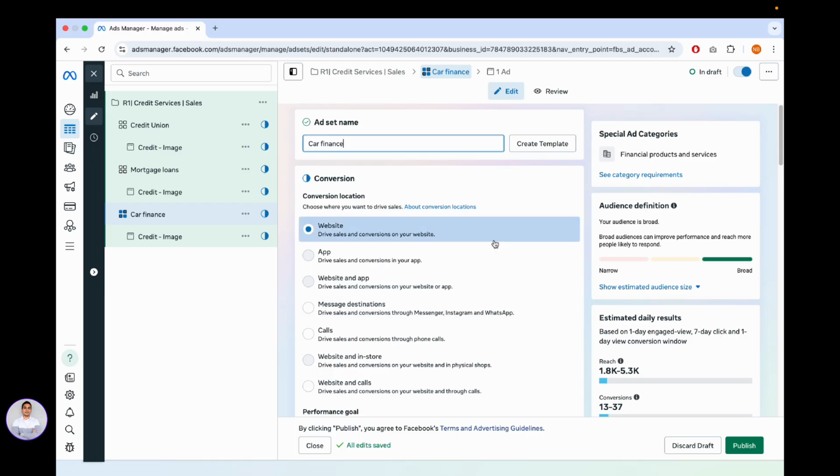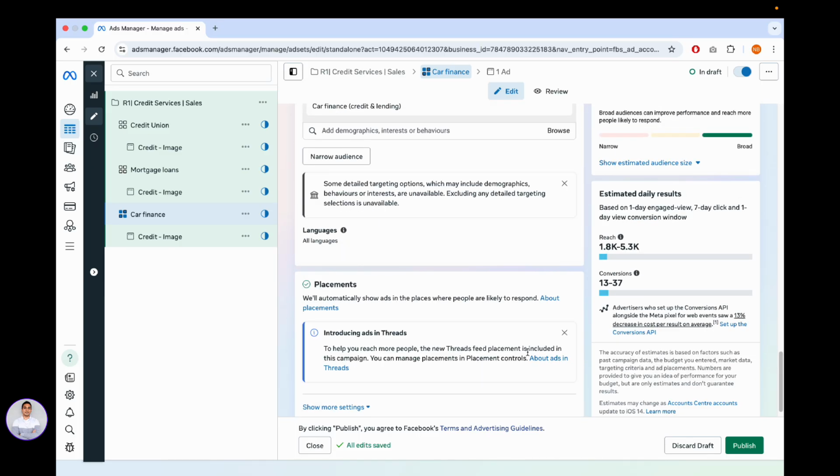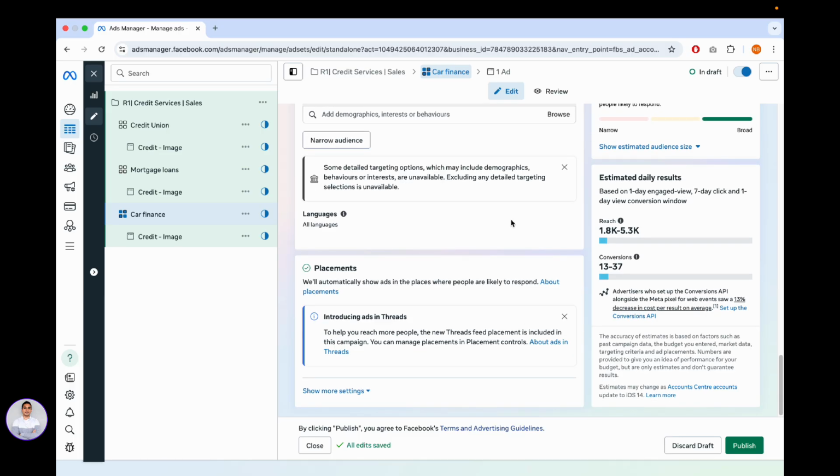And I'm not publishing it yet because it's a demo account and I have still things to work around in this account. But that's how you actually write ads for Facebook. This is how you write and then you publish it.